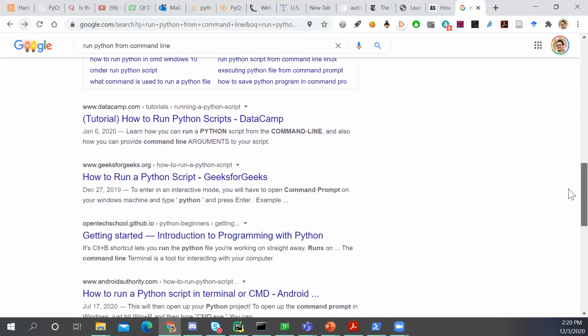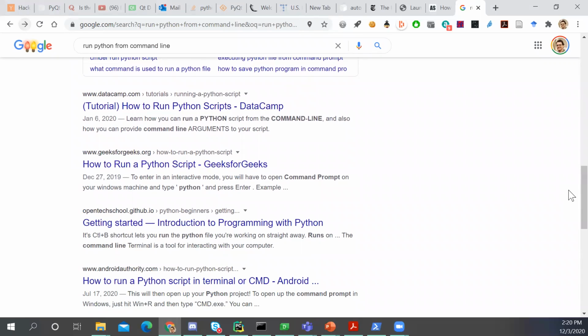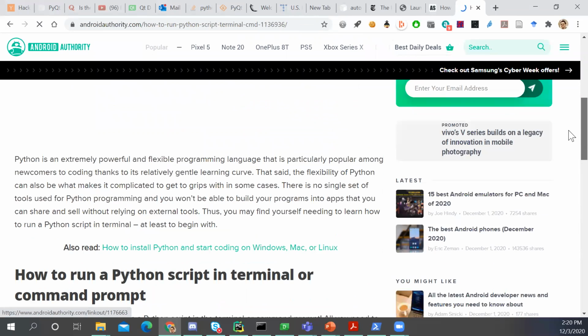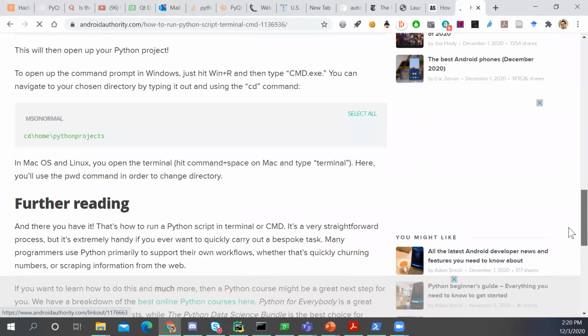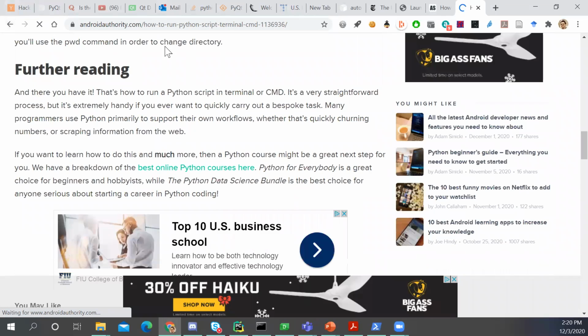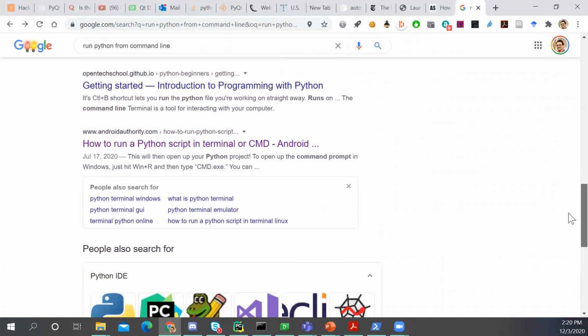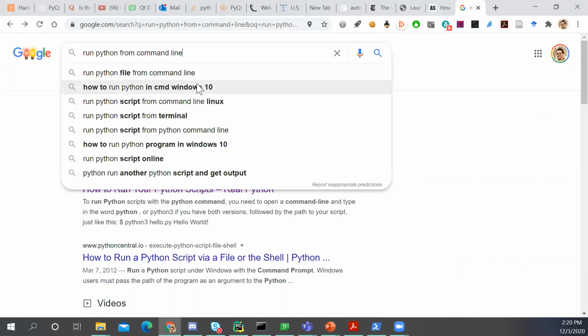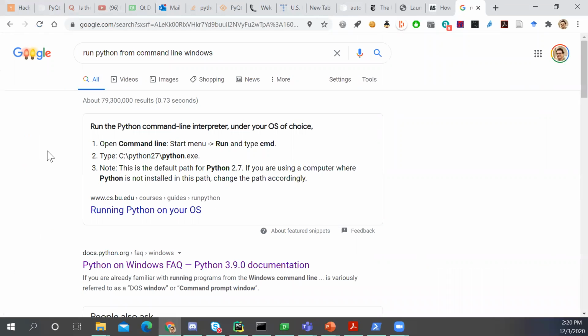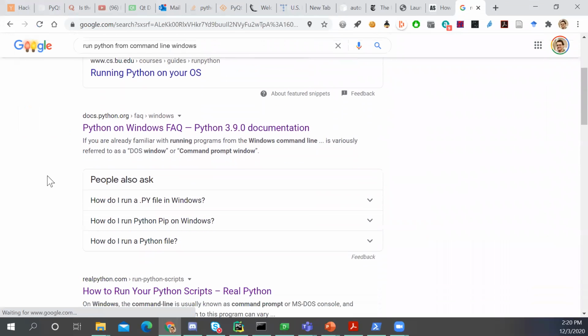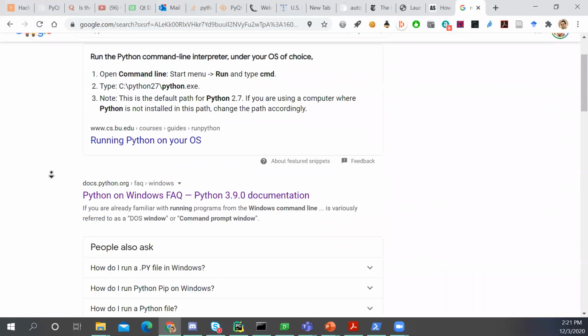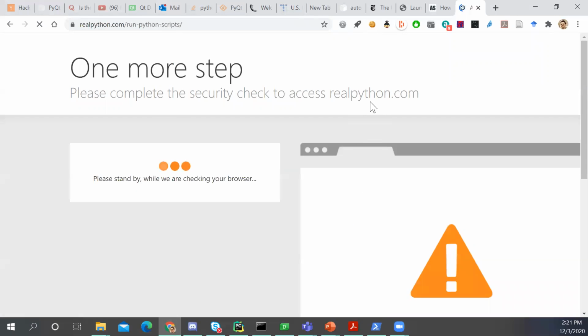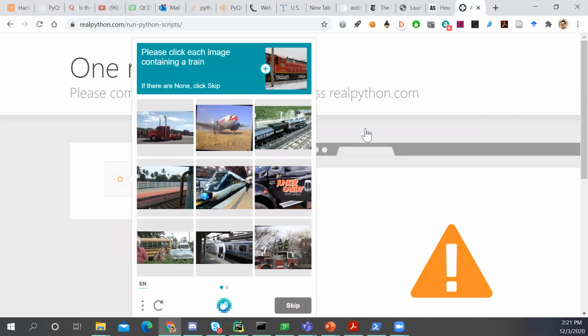Okay. Let's see. How to run a Python script in the terminal. We need to get Python and Windows associated. So let's see. Run Python from command line Windows. Okay. Actually, Real Python is a pretty good site. Let's check this one out. What is this? Ah, so annoying.